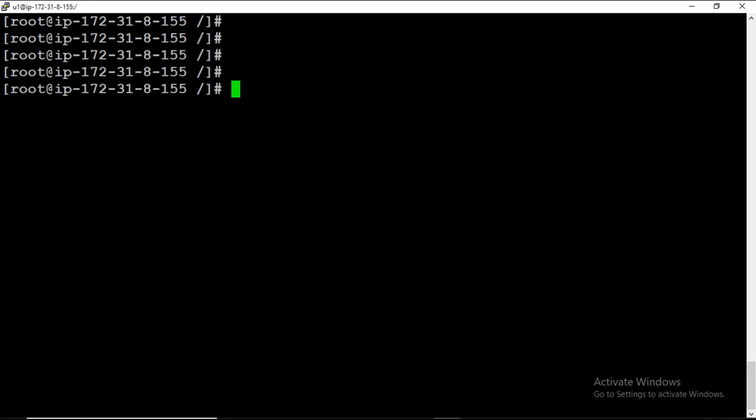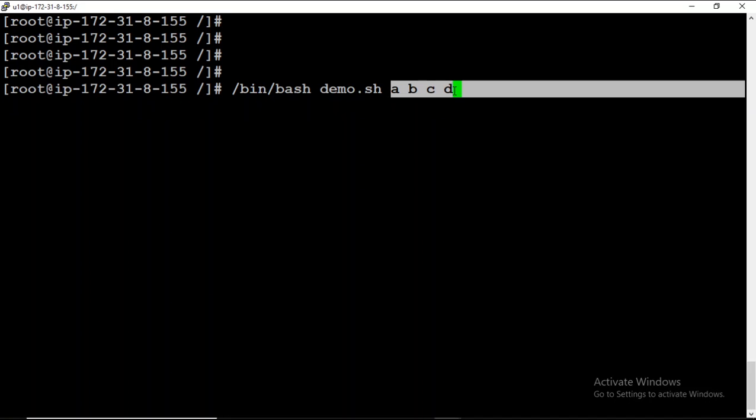While we run our script, if after the script we pass any argument, what I mean by that is, like how I run my script: shell name, then file name. After that, if I pass for example a b c d, these arguments are known as command line arguments.